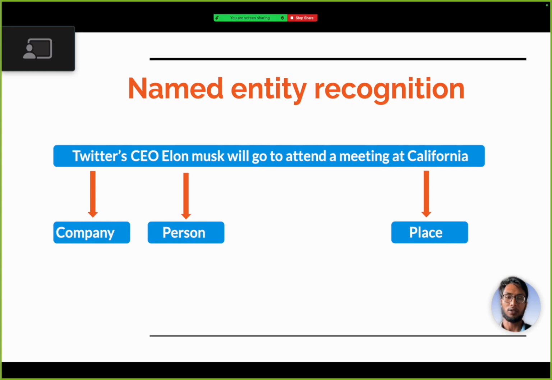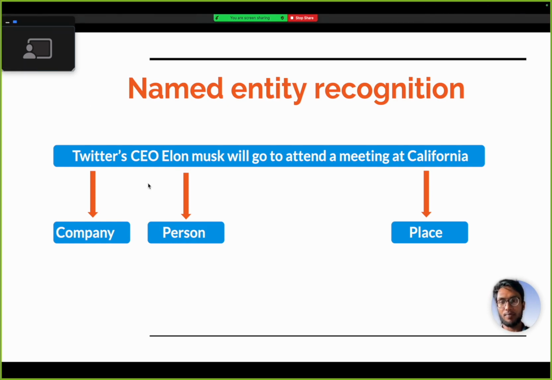Elon Musk is a person we know because we have a lot of context connected to Elon Musk. And California is a place we know because we know the geography. So named entity recognition is dependent upon the history, the geography, and all other stuff. So to make a model understand named entity recognition, we have to make it understand the history, the geography, and the context of a lot of things.